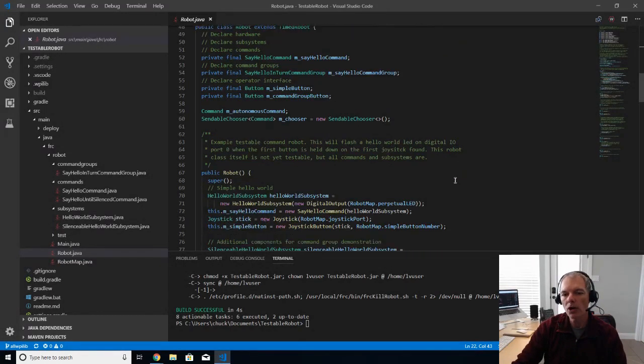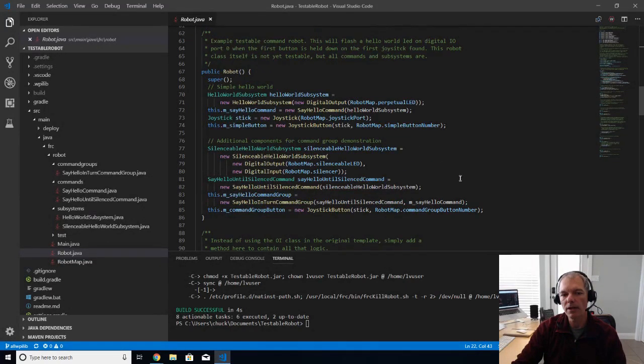So what I wanted to show in this video was a technique to clean all this stuff up, to actually make your robot program look more like what the old robot program looked like in the command robot example, while still retaining the benefits of using dependency injection for testability.